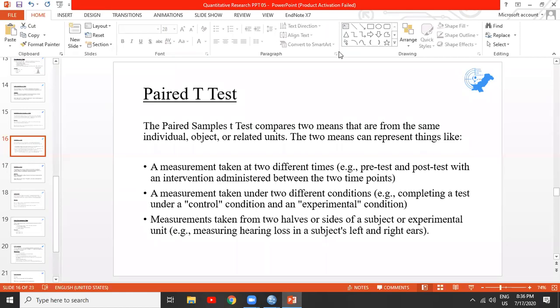Thank you. Okay, then we have the paired t-test. Basically, a measurement is taken at two different times, that is a pre-test and a post-test, with an intervention administered between the two points, that is you are having this session. Or a measurement taken under two different conditions, like completing a test under a control condition and an experimental condition, or giving a person medication and checking their blood values before and after medication. So it's a pre and post thing, and we apply the paired t-test on it.